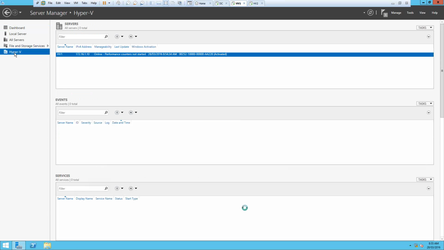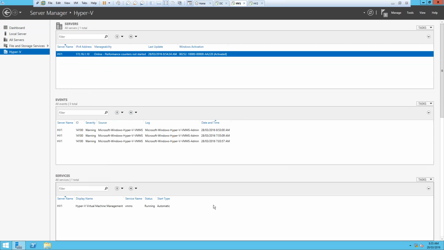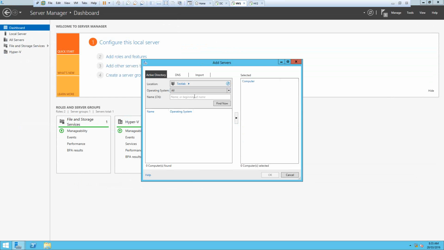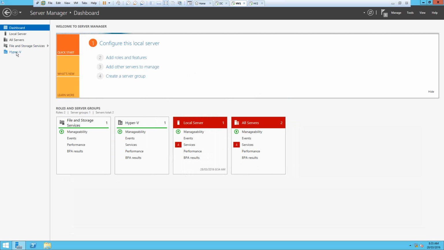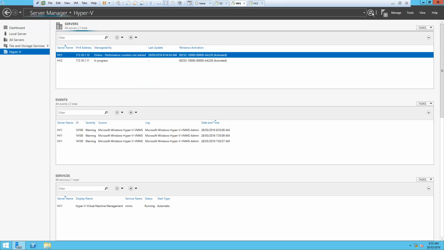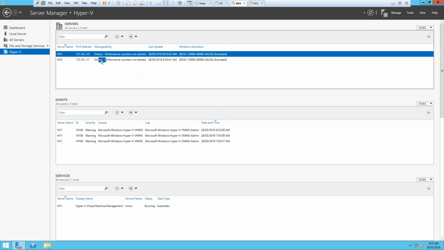So we've got Hyper-V here. We can see on the side now this is a Hyper-V server and gives us some information specific to it. If we had other servers added and they had Hyper-V roles, we would see them down here. So for example, if I wanted to manage HV2, once it's added, it will show up there. It may just take a moment. There we go. HV2.